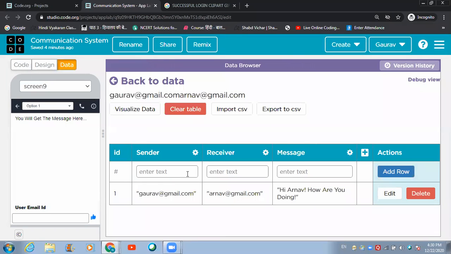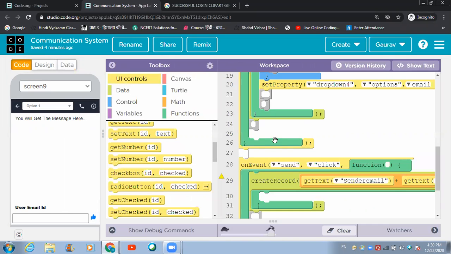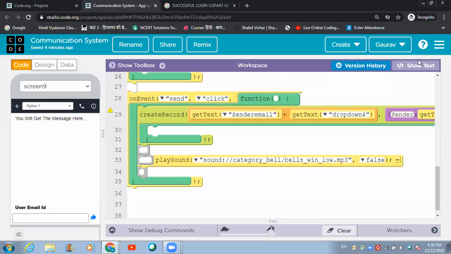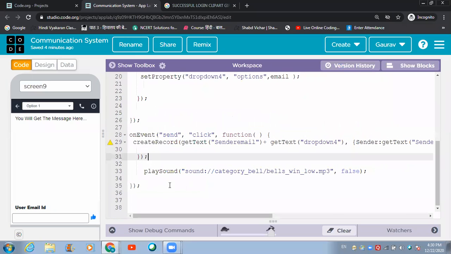Fine. Now inside this, you can check out the sender's email ID, the receiver's email ID, and this message which Gaurav has sent to Arnav. Fine. Now let's make some changes in the coding of this button over here. Let's change it to text-based code first.